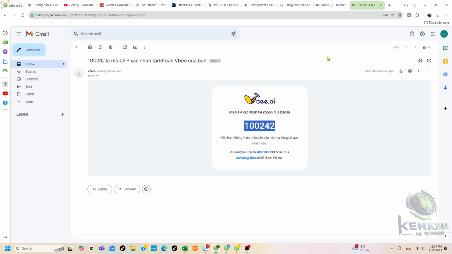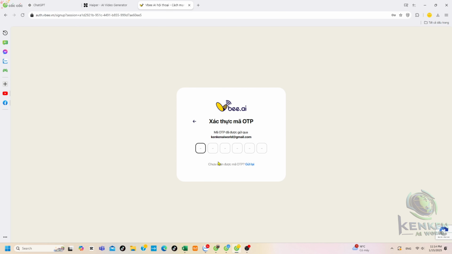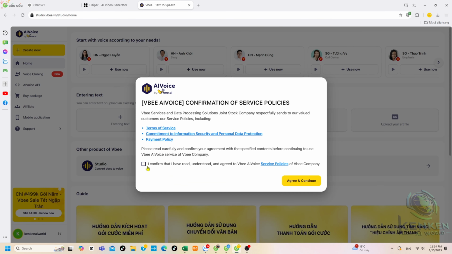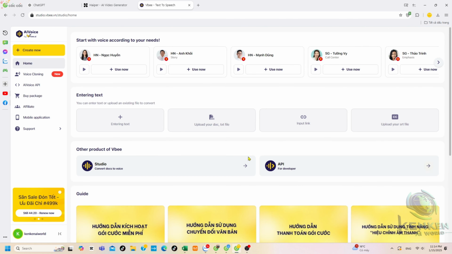Step 3. Once you've successfully registered, you can log into your account and start using Vbee. After entering the confirmation code sent to your Gmail, we will go to the main interface of Vbee. Next, you choose to agree to the terms of use of Vbee. Here we see the outstanding features of Vbee.